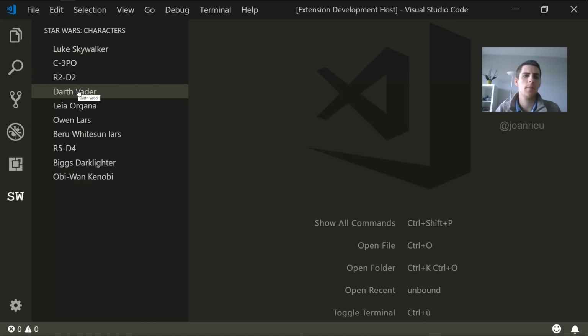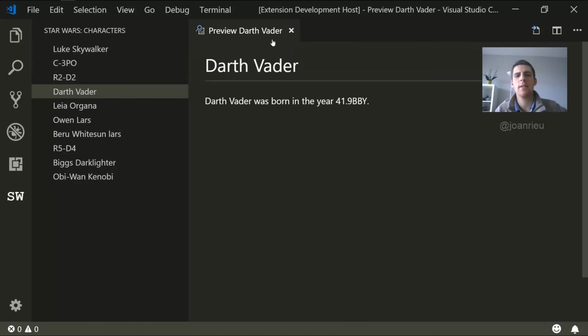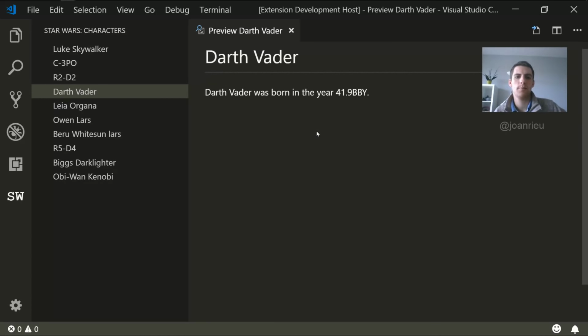Okay, there we go. And if I click Darth Vader, as you can see, the Markdown has been rendered to HTML and is displayed in a nice way in the interface. The name of the character is well displayed in the tab's name through the clever use of URL's last element.